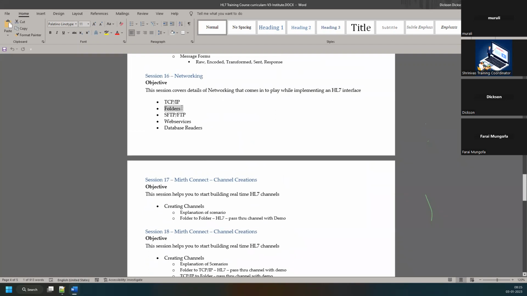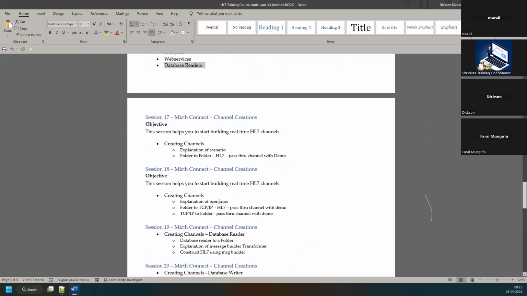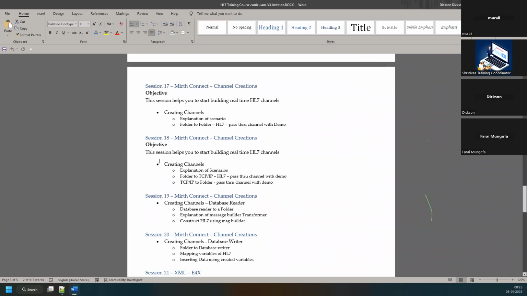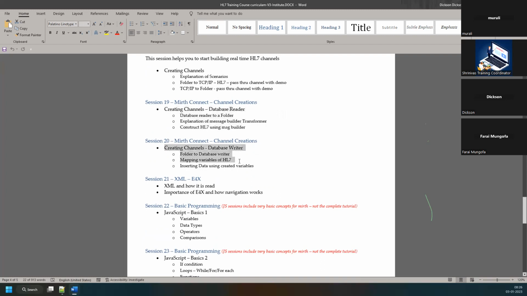We'll be developing a channel using folder to folder. We'll be developing a channel using TCP/IP. We'll be developing a channel using database readers. So these are the three specific communication points or connectors that we'll be using to develop the channels. And then we'll also be talking about how to interact with the database and help you to generate or construct an HL7 message from scratch by extracting the data from the database. Similarly, we will talk about how you interpret an HL7 message that you are receiving and write it to the database using Mirth Connect integration engine.